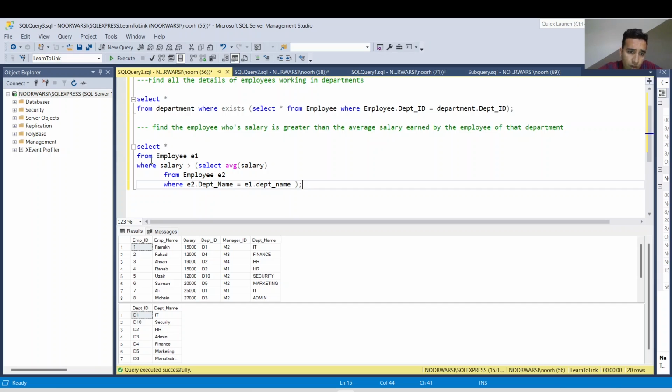So I type select all from employee. I give it the alias E1 where salary is greater than. Now we are coming to the inner query, which is a correlated subquery. Select average salary from employee. Now you can use it with a join, as a self join as well, or group by, but since we are talking about correlated subquery, we'll execute it accordingly. So from the employee table, I gave it the alias E2, where the where clause E2, this employee table has the department name also. Now this is the interesting part.